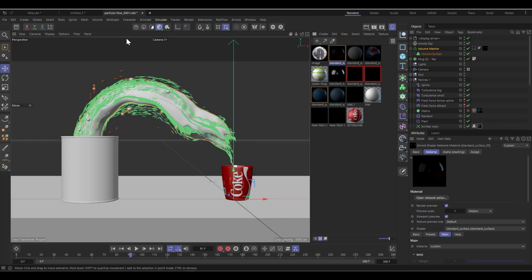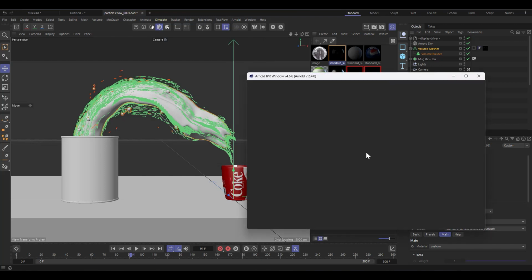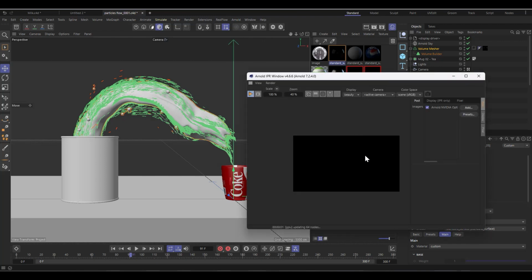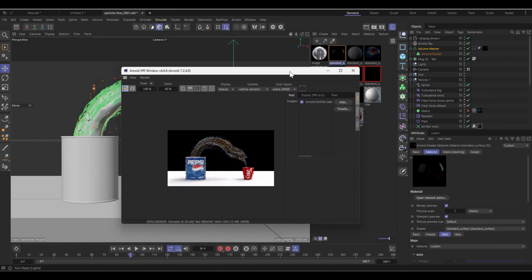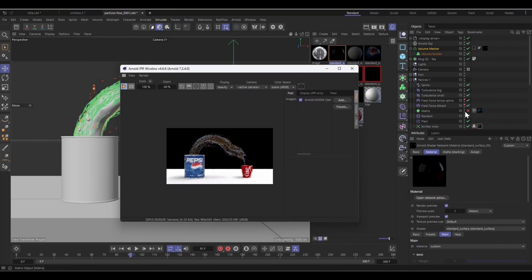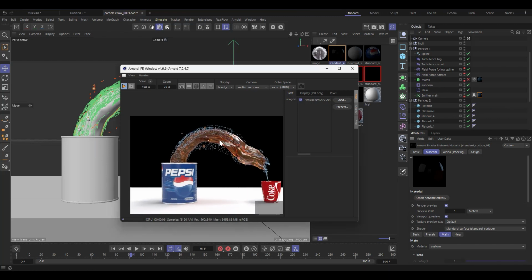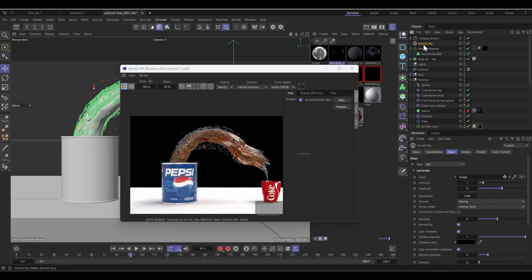Let me hit the Arnold IPR to see this one, and I think it should be fine as well. Let's disable the particles, I don't like them. You have particles around it, but basically it's the same thing, with just a normal HDRI, like the Arnold sky that I've added an HDRI in.